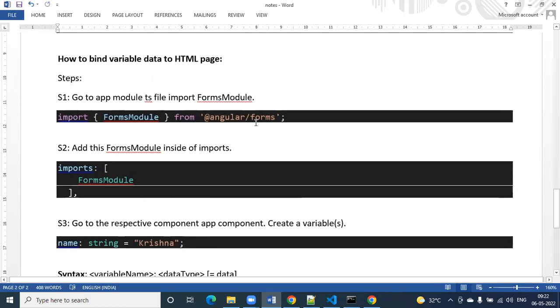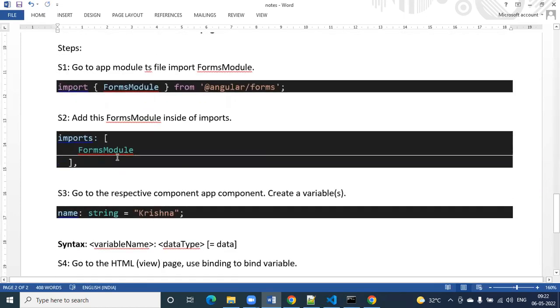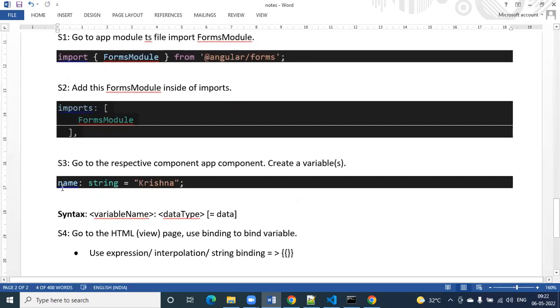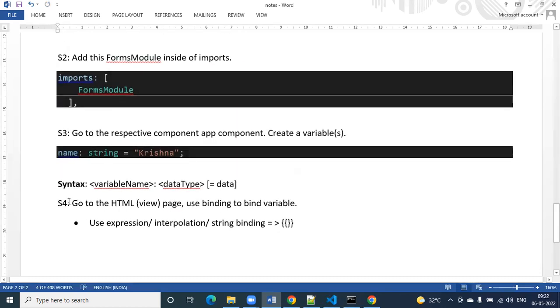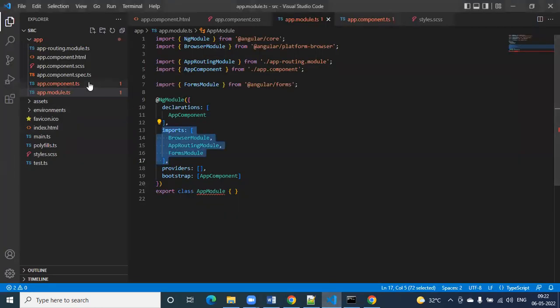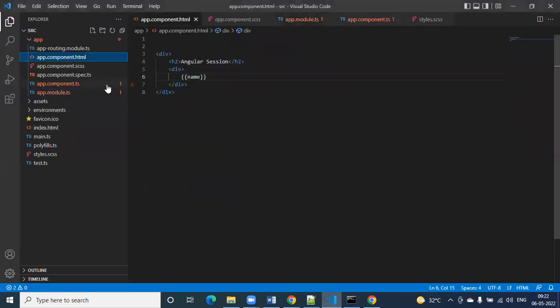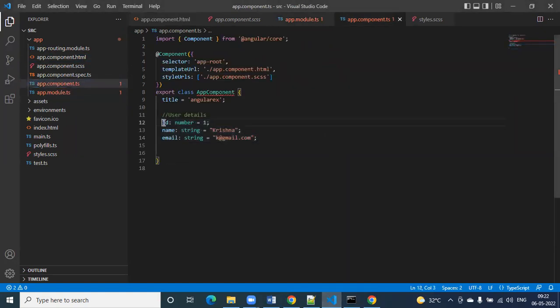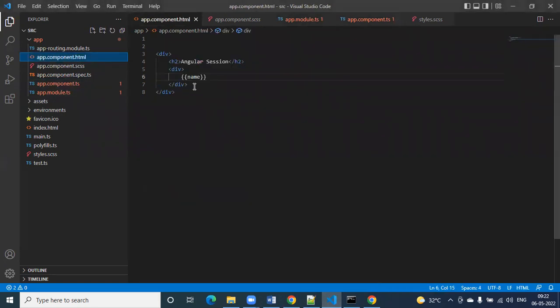Step number 1 done or not? Done. Step number 2 completed or not? Completed. Step number 3, created the variable or not? Completed. Step number 4, please go to your app component HTML page and bind the data. First I need to bind the ID. After the ID, each time use a div tag, then a set of 2 curly braces for the name, then another set of curly braces for the email. Save it.